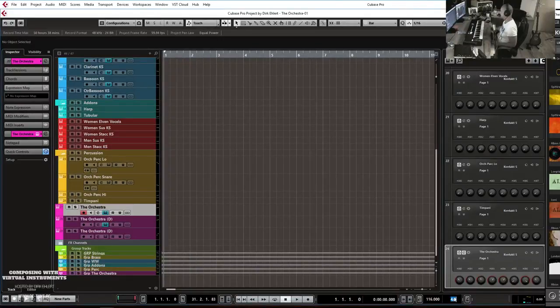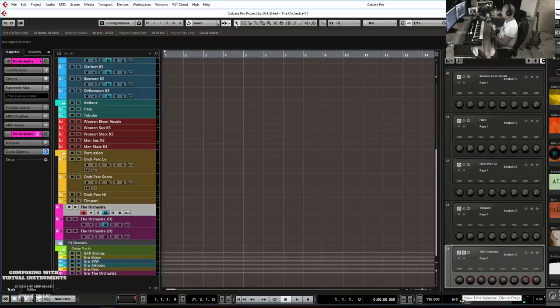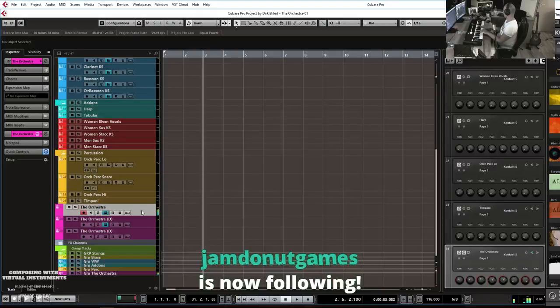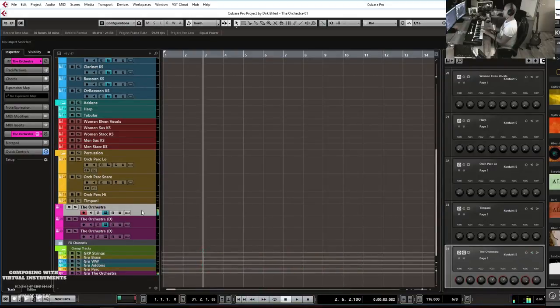So we change the time signature to 6/8. Okay. Trying out some chord progressions here. The bad thing about all these dropouts is when you don't hear anything, I don't hear anything either. So I can't even keep on working.